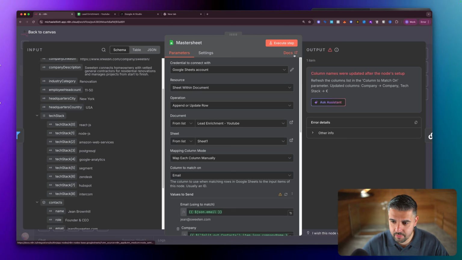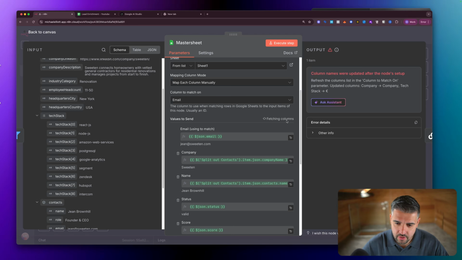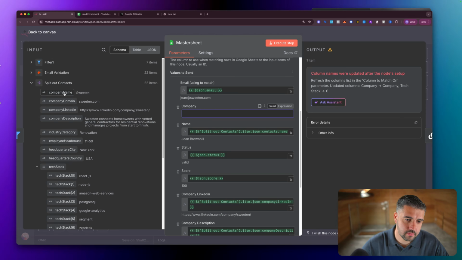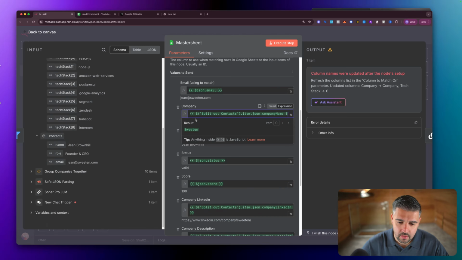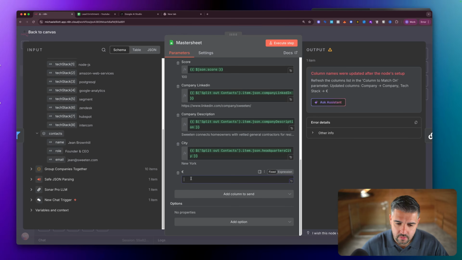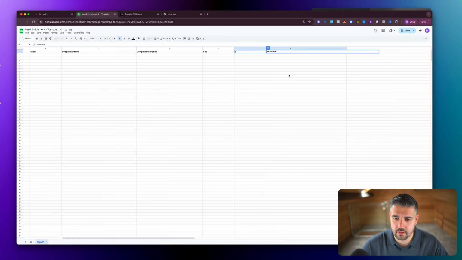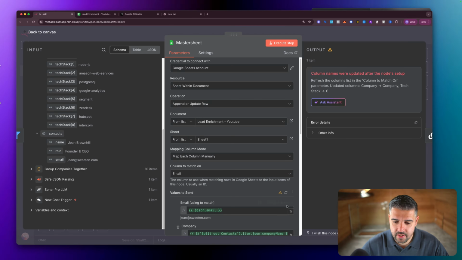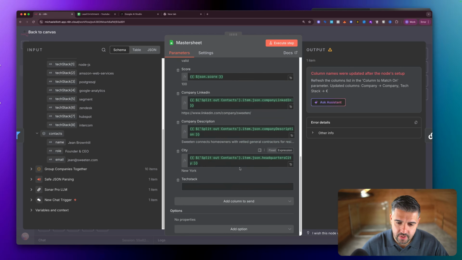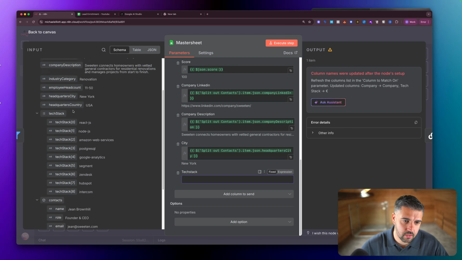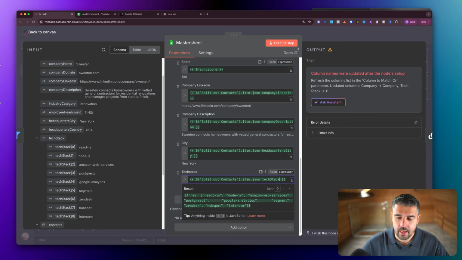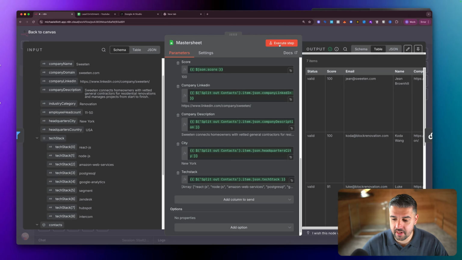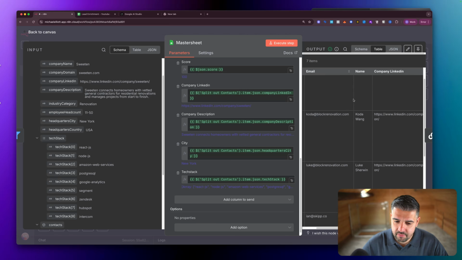The column names were updated after the node was set. Let's refresh. Company. There you go. Tech stack. So we need to refresh this. Refresh, fetching columns, tech stack, pull over the whole array, hit execute. You won't have had that issue because I messed around with the column headers by accident. The 7 items have been output.